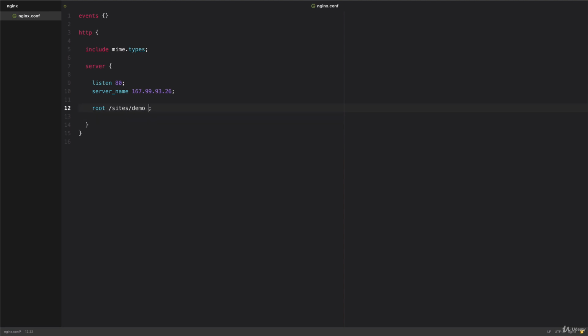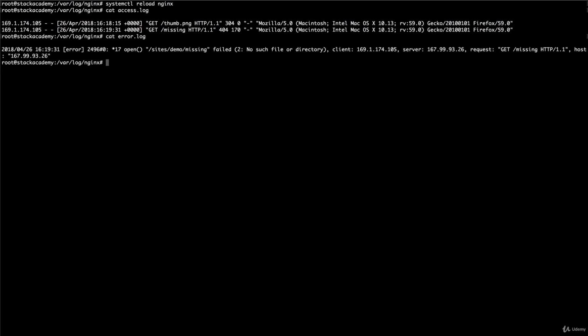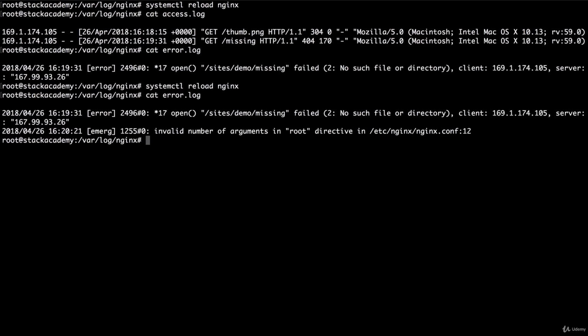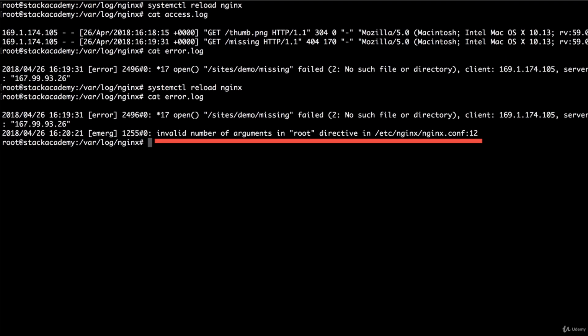For example, I'll add a second argument to the root directive, which only expects a single argument. Save this, attempt to reload the configuration, which has of course silently failed, but in the error log, we have that error entry, invalid number of arguments in root directive, with a reference to the line in the configuration file.